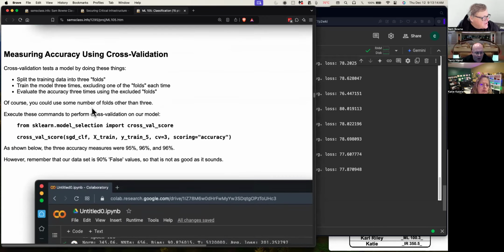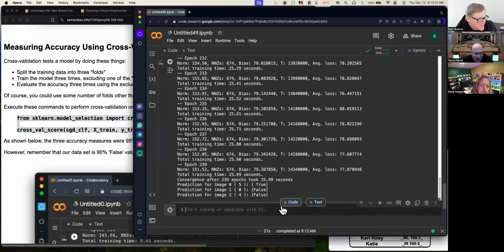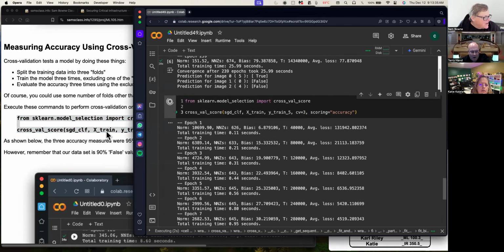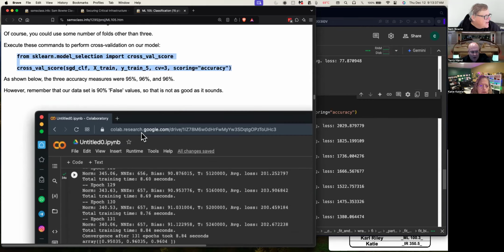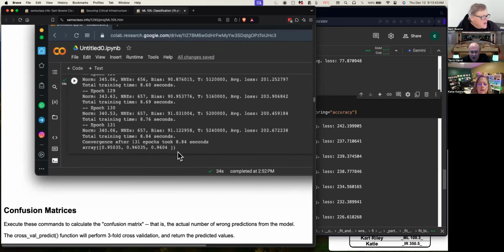Now we can measure accuracy, and we're going to do it with cross-validation. We split the training data into three folds, train it on two-thirds of the data, and predict the other remaining one-third. And we do that three times. This is called cross-validation. It's one way to measure the accuracy of your model. And so now it's going to have to train three times. And we're going to get accuracy measures of 95%, 96%, and 96%. You'll see them down here when it's done.